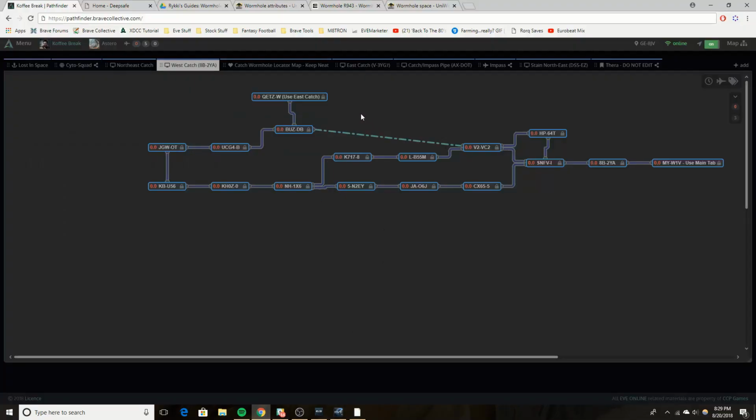But the West Catch tab here is one of our favorites. It's generally safe space. It's currently owned by, I actually don't remember. Invictus kind of moved out of there. I don't actually remember who's there anymore. But it's kind of a sandwich between us and our main body of stuff in GEHV and the goons far, far, far west in Catch. So it's kind of a good space to check for wormholes.